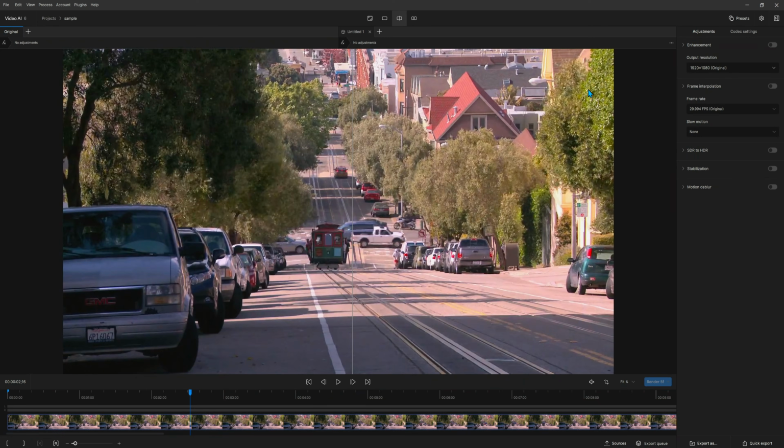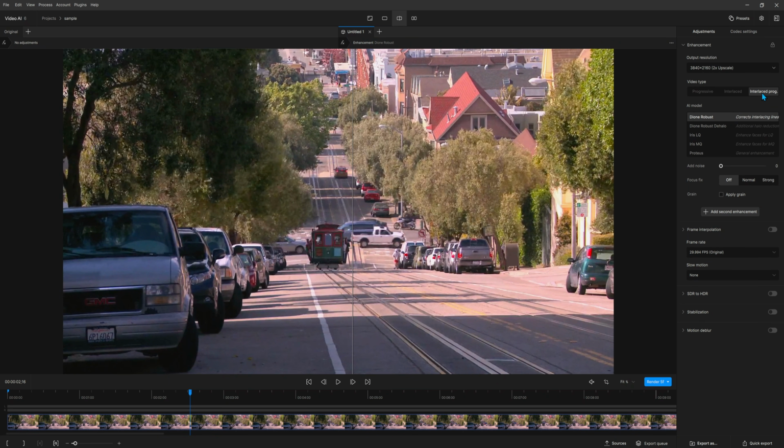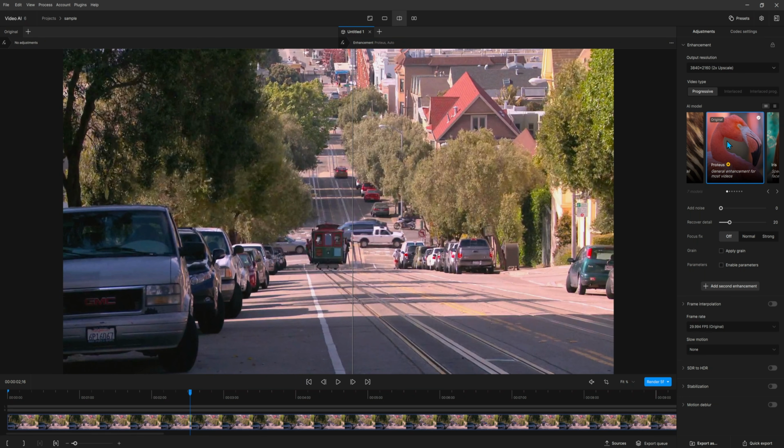It looks pretty decent, but let's take this video clip and upscale it to 4K. So I've got my original on the left here, and this untitled one is going to be my preview. Under output resolution, select 4K or 2x upscale. You'll notice that video type and AI model pops up, allowing you to choose between progressive, interlaced, and interlaced progressive AI models. This program has various different models for specific video types. This first one, Proteus, is the default. It's the perfect starting model if you're unsure of which other AI models you may need to use for your video.